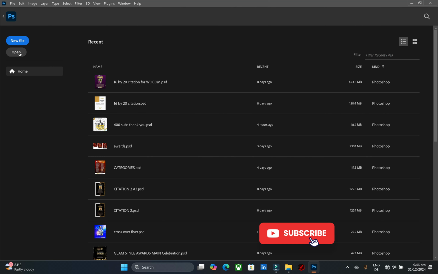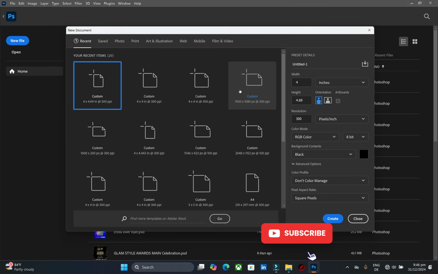Before we start working in Photoshop, we need to create a canvas, and to do that, we will click on New File. After clicking on New File, the next thing we have to do is change the preset details. We can leave the name as it is, or maybe rename it to church flyer. After that, we will use a canvas with a width of 4 inches and a height of 4.69 inches. We will leave the resolution at 300 and the color mode at RGB, set the background content to black, and click on Create.